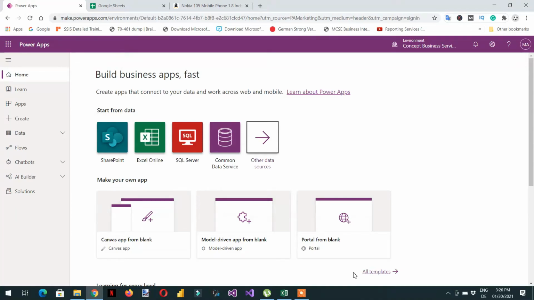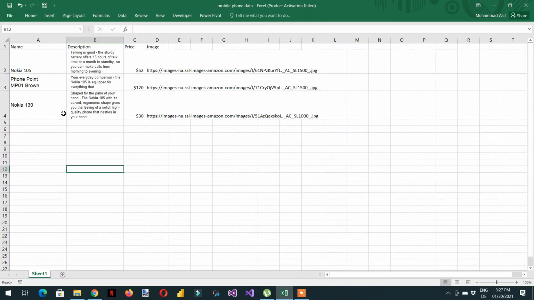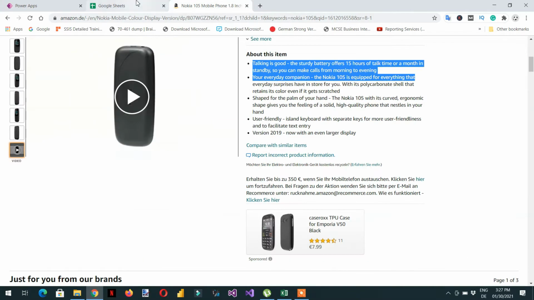In this video, we will learn about data cards in PowerApps and how we can upload a new Google Sheet. For this, I have prepared one sheet. Here is the Excel file that contains name, description, price, and image for different mobile phones, and we have three records: the name, description, price, and the image URL. I took all this data from the Amazon website.